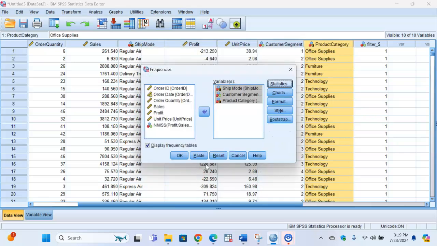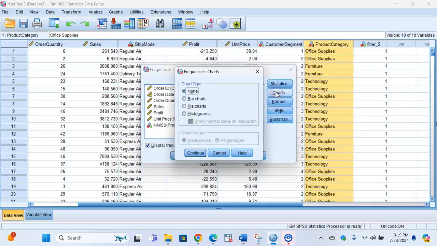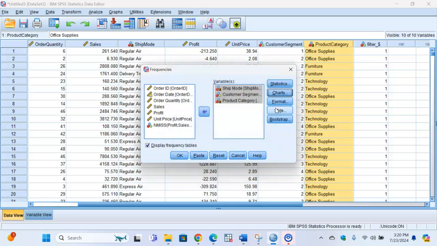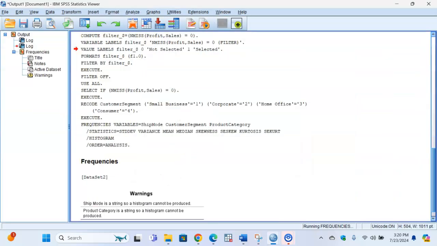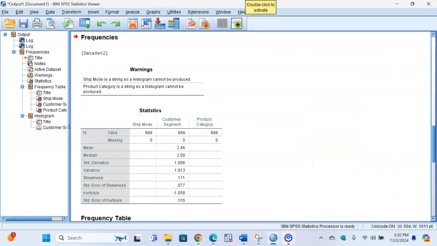Then continue. Of course, we can do charts. We can do histograms. Normal curve chart. No, we don't need the normal curve. Sorry. Continue. Then what else? I think the rest you just leave that way and then click OK. There we have our results. Statistics.